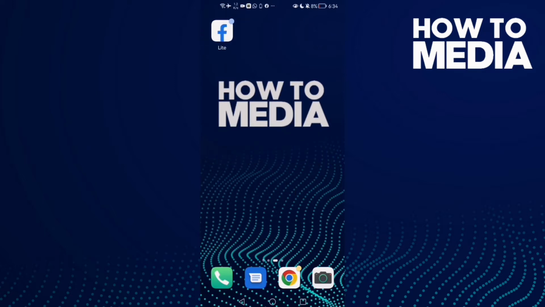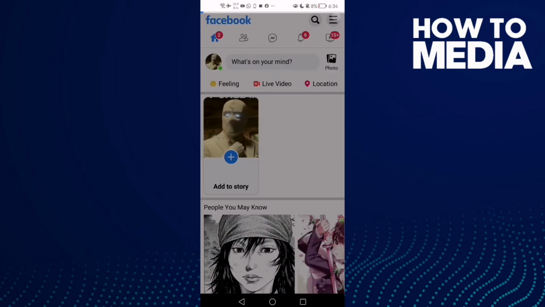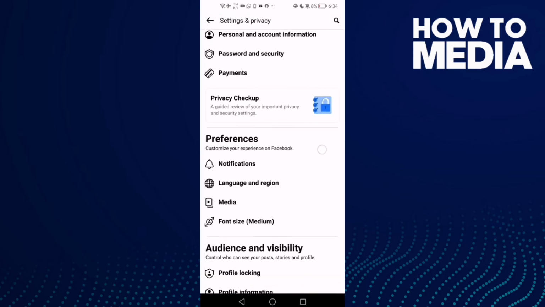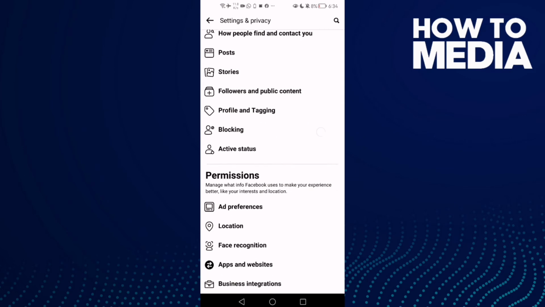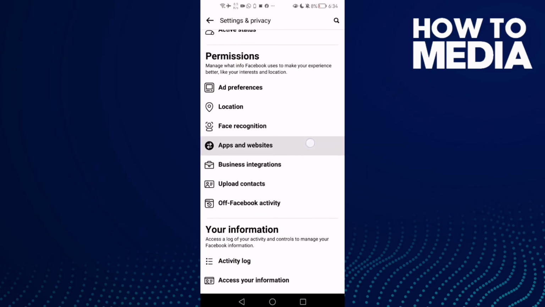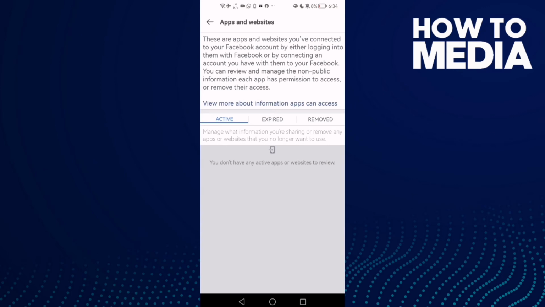Facebook Lite. First thing, go to Facebook Lite. Here you will find history lines in the top corner and go down until you find settings, and here just go down again until you find this one here, apps and websites, and click logged in with Facebook, and here just click expired, and here you can find it.